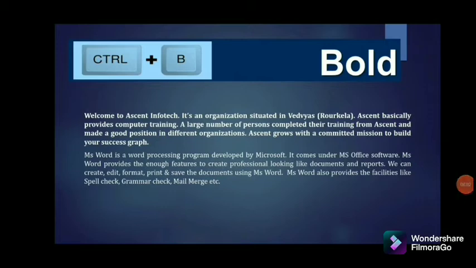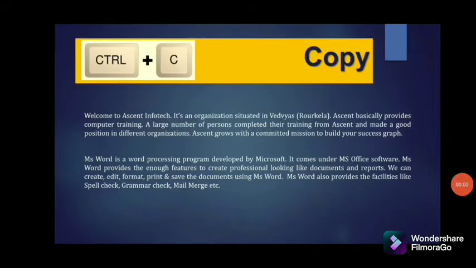Second shortcut key is Control B. Control B is used to make the selected text bold. If you want to make any text bold, then you first select the particular text or paragraph and then press Control B. It will become bold. Then the third shortcut key is Control C. Control C is also a very popular shortcut key. Many users of MS Word use Control C for copying. If you want to copy anything, select it, then press Control C.